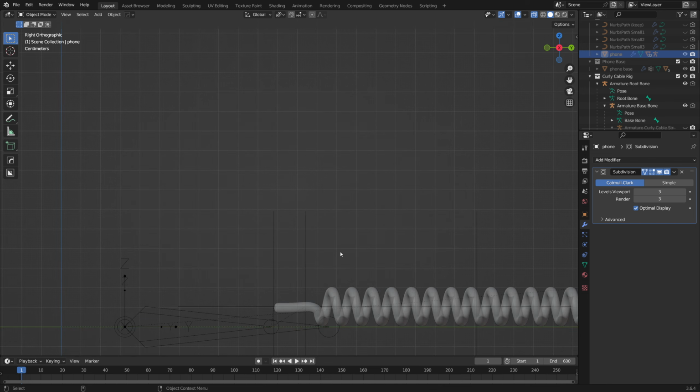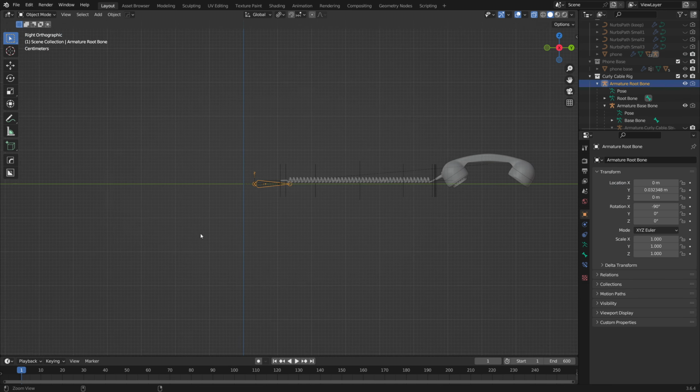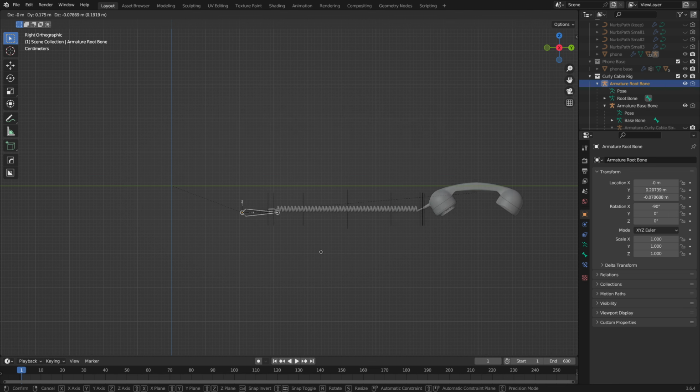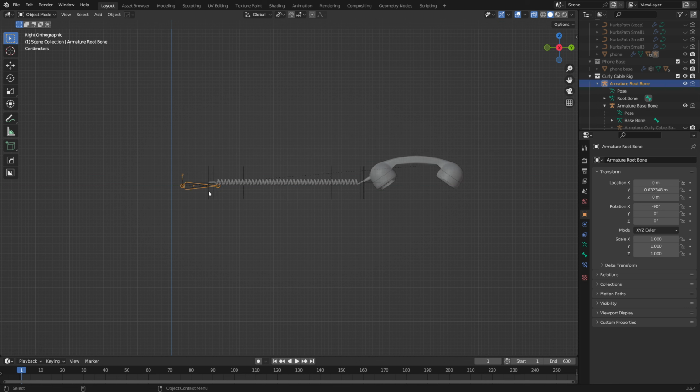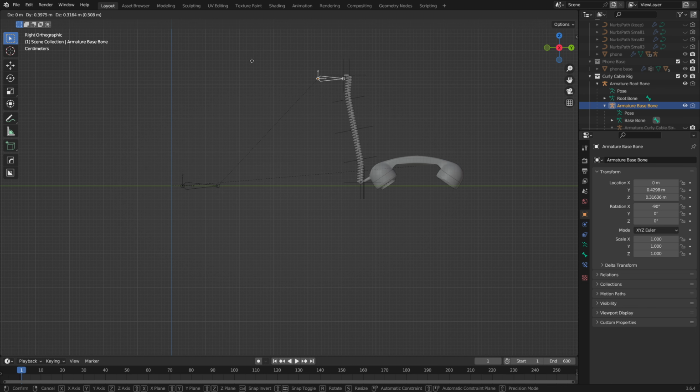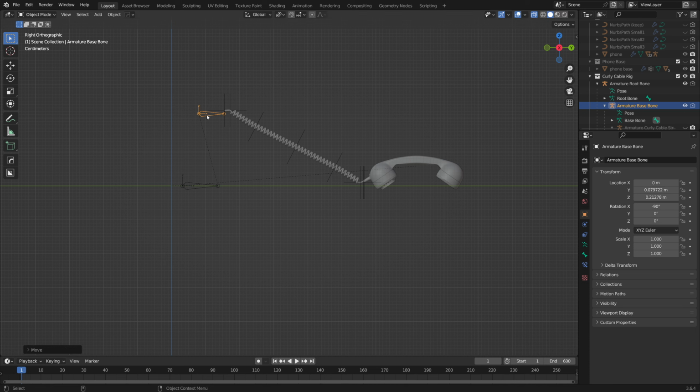So these 2 bones do different things. The root bone, when you move it, moves the whole cable and the handset, everything together. Nothing flexes, it just moves the object as one thing. If I move the base bone, it flexes the cable. Now, I don't know why it's set up that way. As I say, I was just following the tutorial. However, that might be fine, it might be exactly what I need to do.